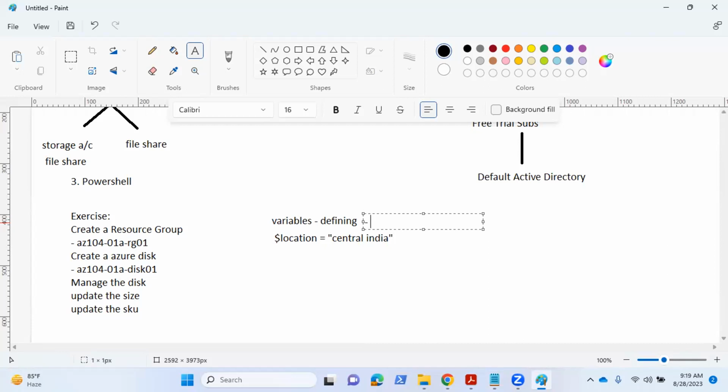So a variable is nothing but a unit of memory. It allocates the memory. Whenever we define a variable, as soon as we define it, it allocates memory. So it is a unit of memory. In this variable, it has stored the location. You got that? Okay.